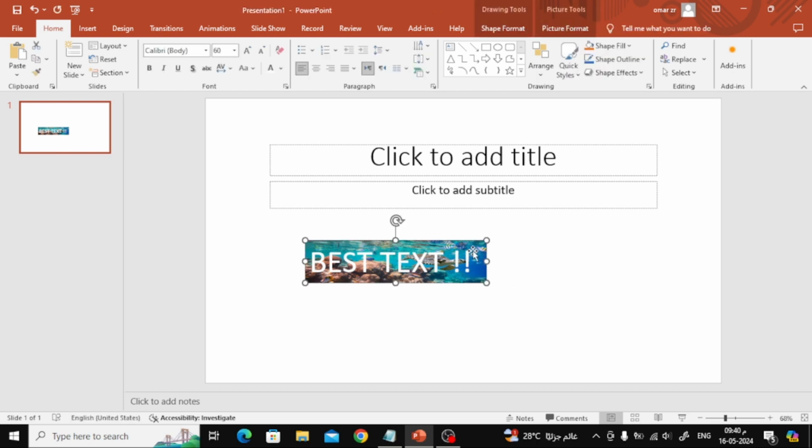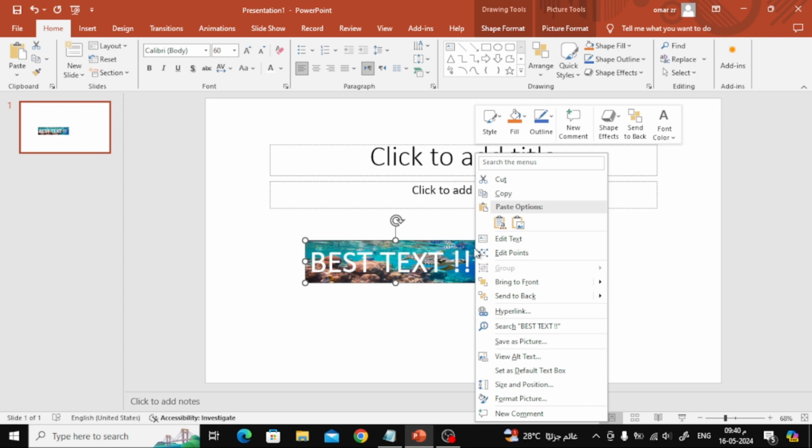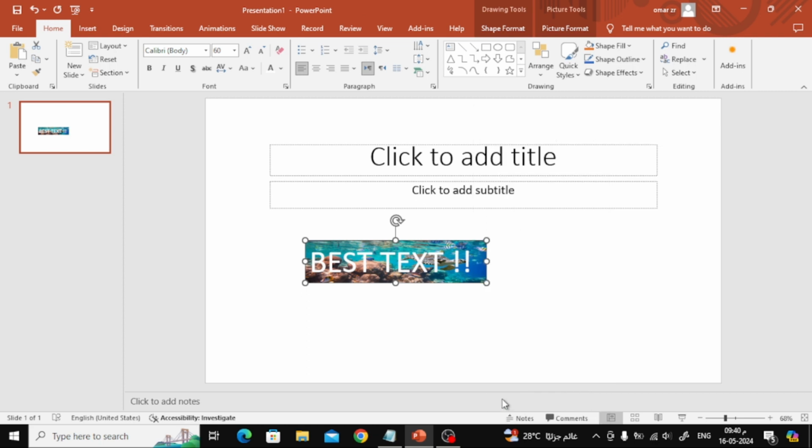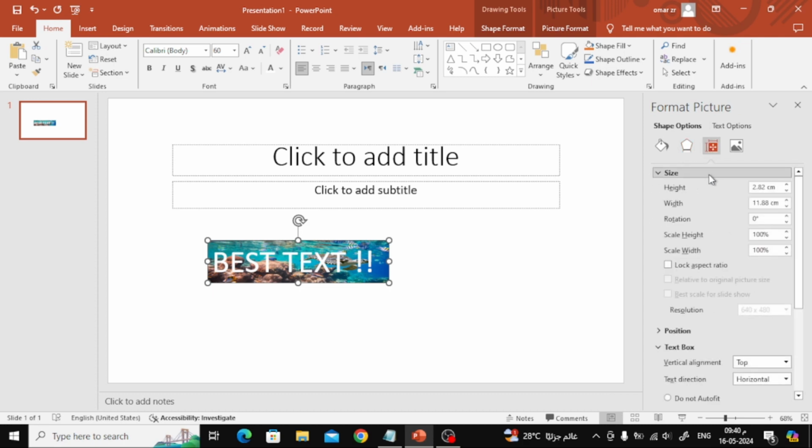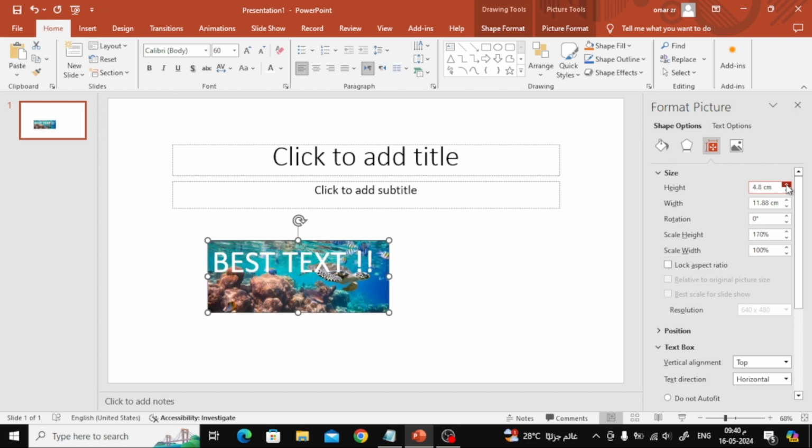Now if you want to edit the image, click on the image with the right mouse button. Then choose from here Format Picture. From this side window you can adjust the image size in this way. There are also many other options here that you can try to modify the image as you wish.